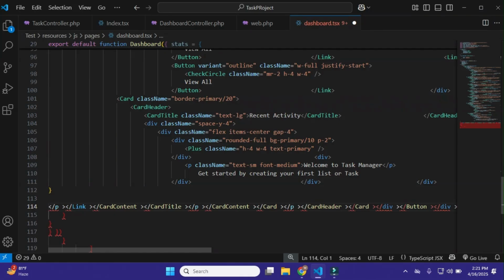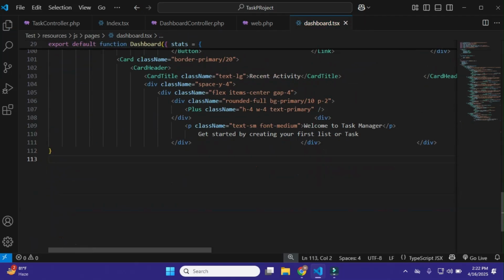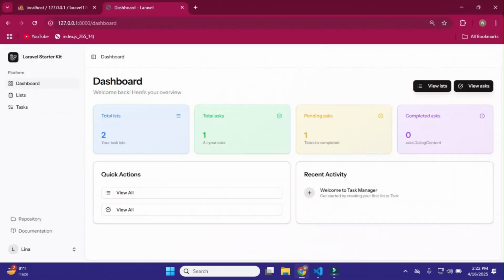Okay, so that's it. We simply write this code, and now I'll remove this and save this. Okay, and just go to the browser and here you can see it is showing me your total task list and your task and task completed, and yeah, here it shows me the log content. Okay, and now I'll click on view task. It brings me to the list page.